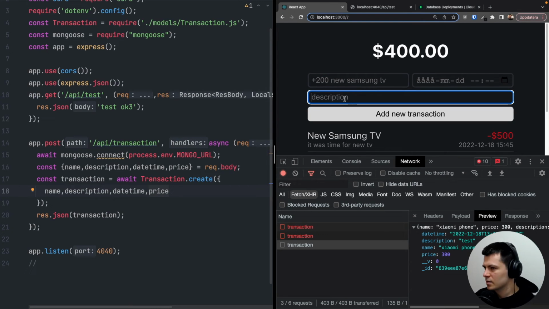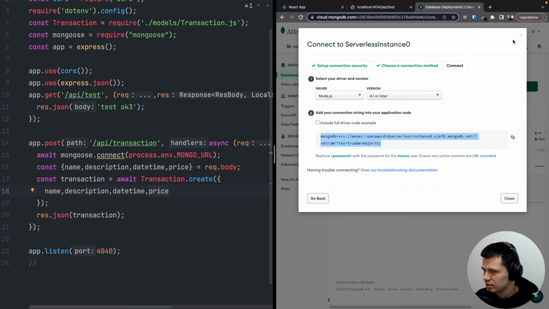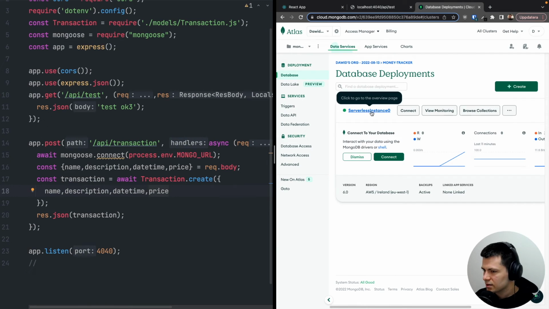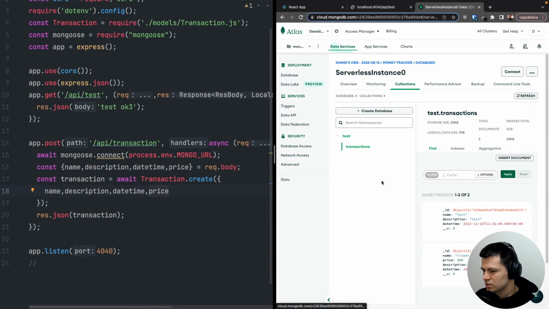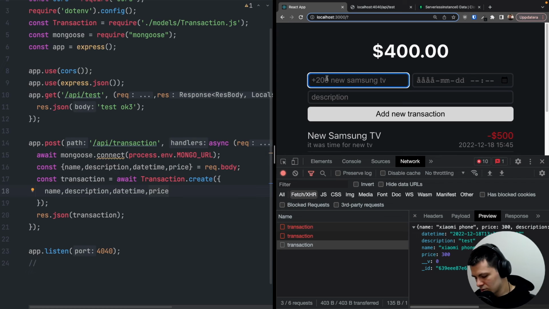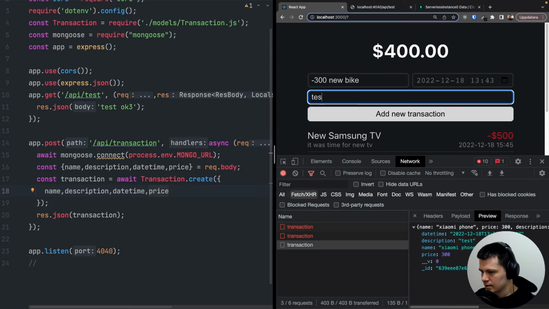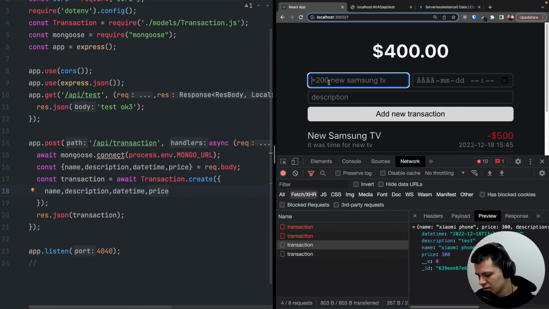So that is nice. So now let's maybe check inside our database if we get all this data. So I will click here, browse collections. We have only transactions here. And as you can see, we have 2 transactions. Maybe we can, well, this should be actually minus 300. So for expenses, we should do minus 300 and for example, new bike. And let's say this and test, add new transaction. And for incomes, we should do plus 500.